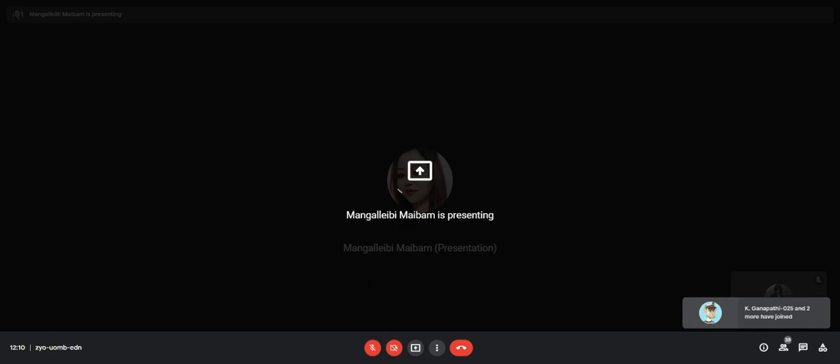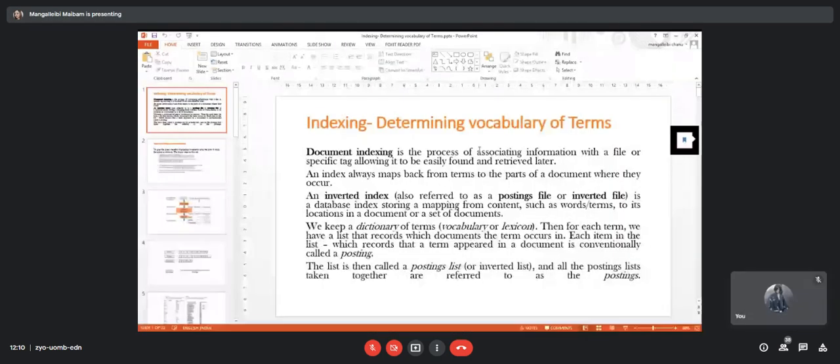So we know what is a posting list, what is posting, what is dictionary, and what is inverted file. Okay, inverted file is nothing but your final outcome after you just find out the location and represent it along with the term. Okay, that is your posting list or inverted file.